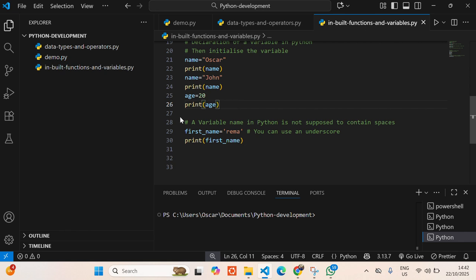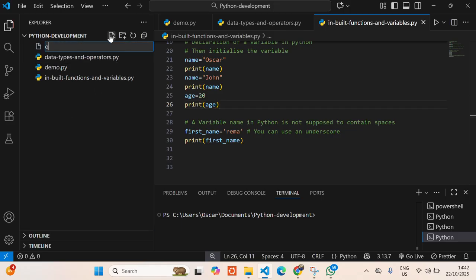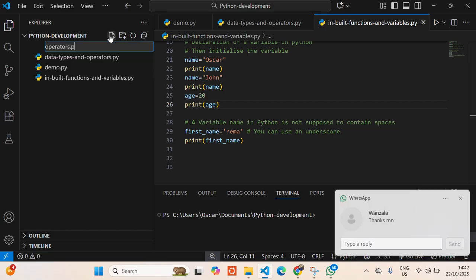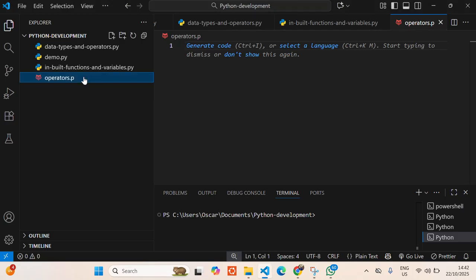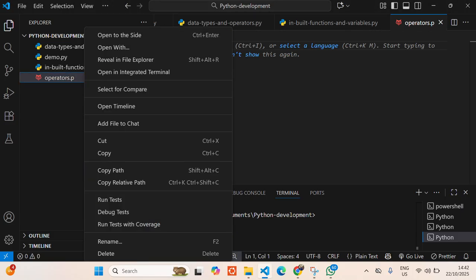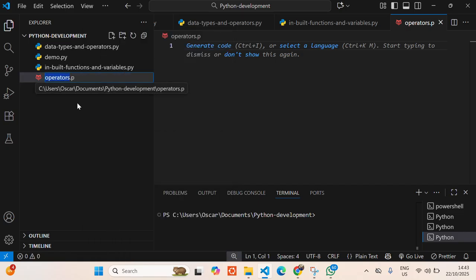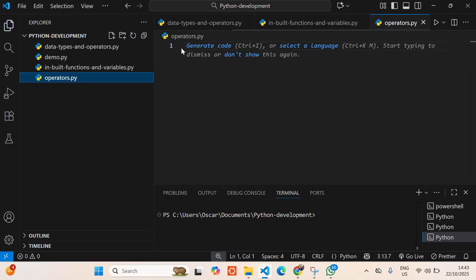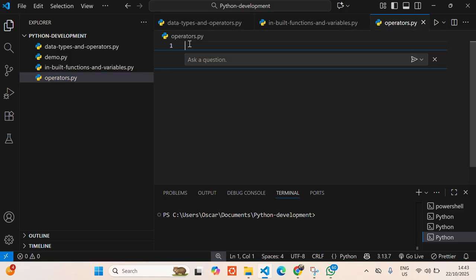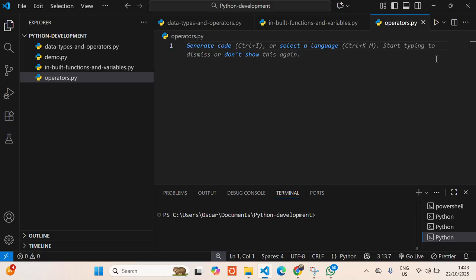I'm going to start with creating a file that we are going to work with and name it operators.py. Rename this. So there are many types of operators in Python.